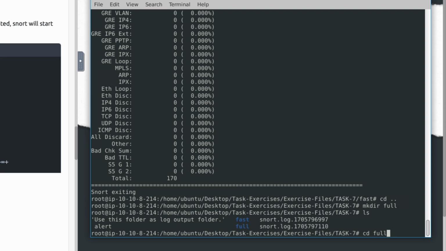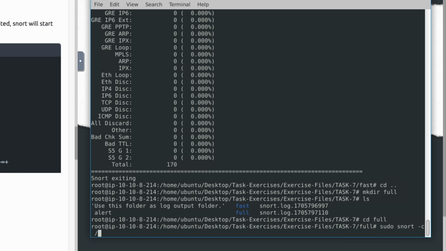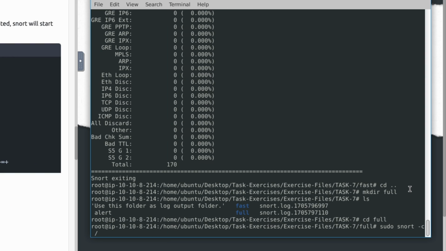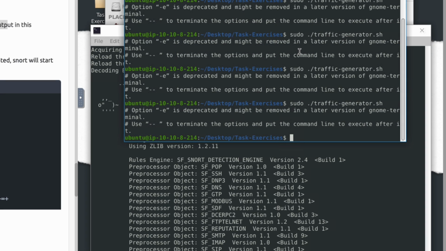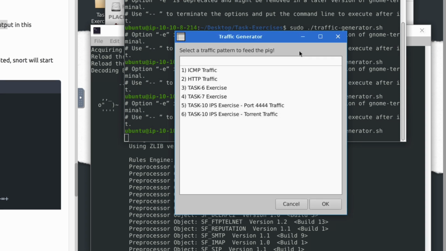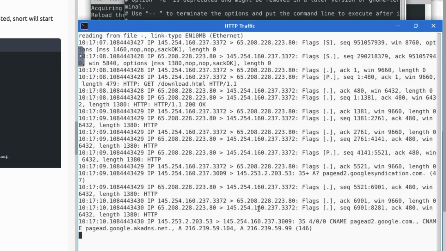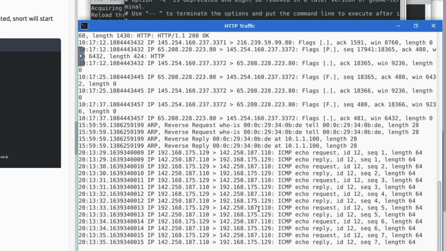And so we're going to go to the full directory, and we're going to run sudo snort c, what was the name of the config? etc snort.conf, and it's going to be a full l in the current directory. So that should run as such, and then we're going to run our traffic generator, run that HTTP traffic, and this thing is going to go. And then we'll have a new log file inside our current working directory.